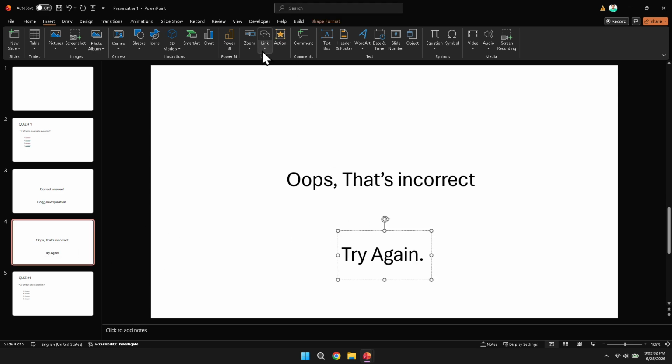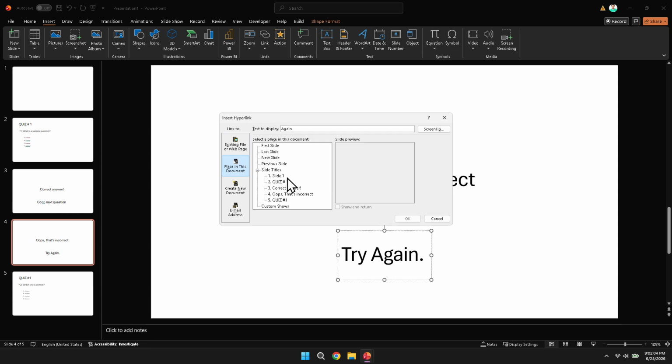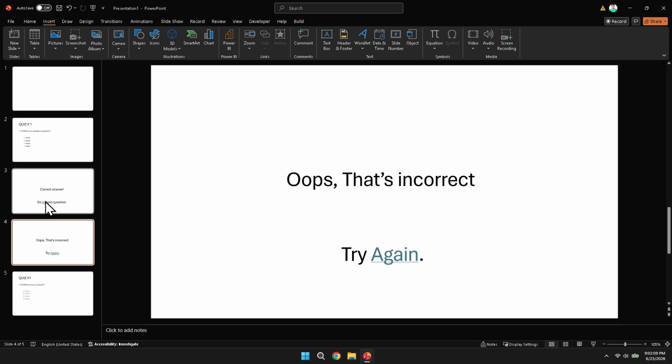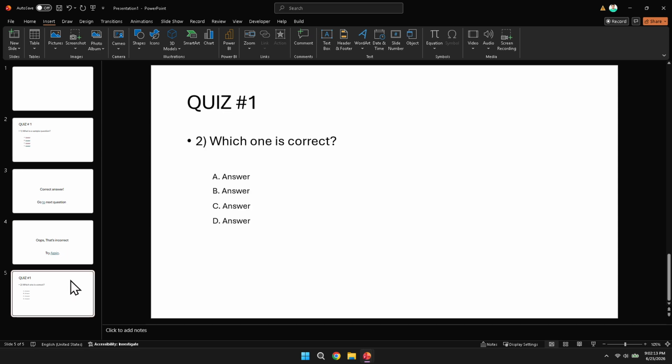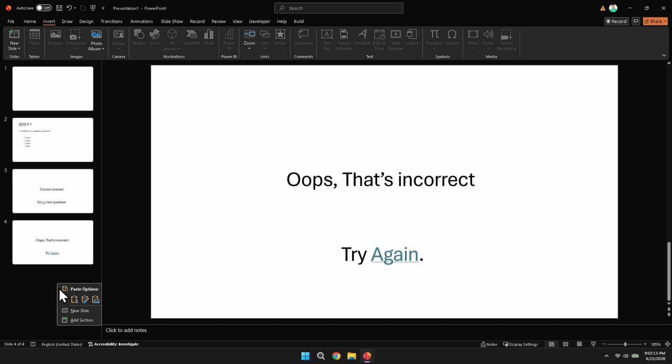To add more questions, just duplicate the set. Select all 3 slides, question, correct feedback, and wrong feedback. Right-click in the slide pane, choose copy, then paste. Update the question and answers.